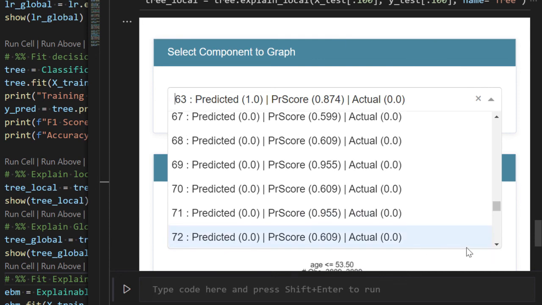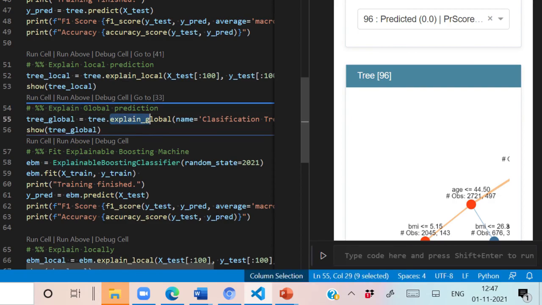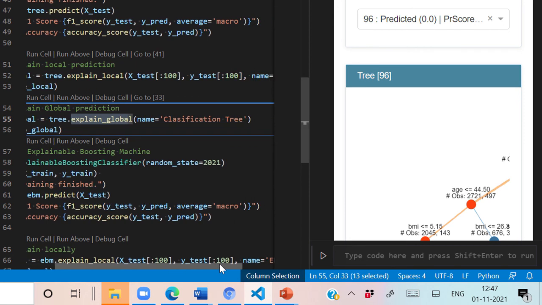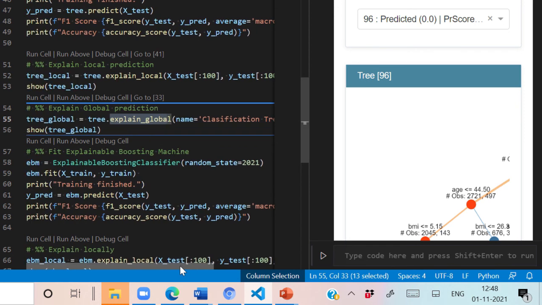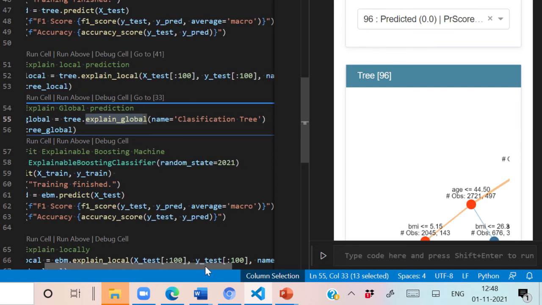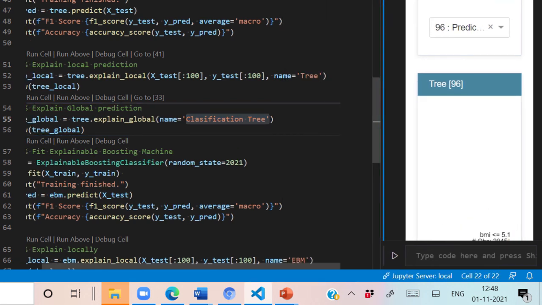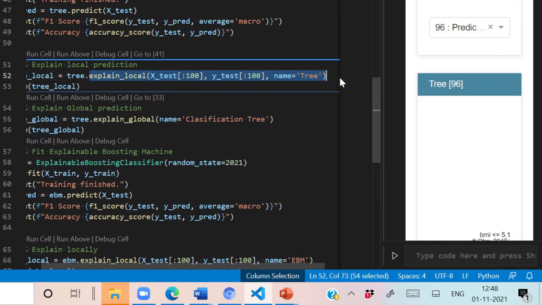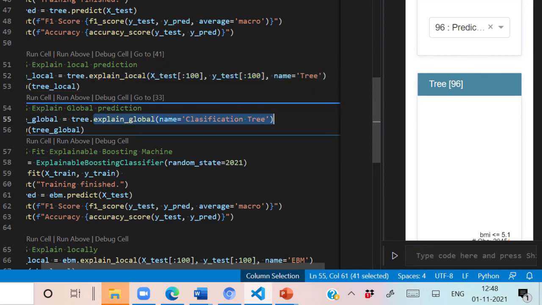Now let us generate global explanations for this decision tree classifier. Here we are calling the method explain global, and here we are passing the full data set. Here we are not selecting our instances, we are simply giving the name of our classifier. So the name of the classifier is classification tree. You can clearly see that in the case of explain underscore local we are passing instances, but in the case of explain underscore global we are not selecting the instances, we are just specifying the name of our classifier.